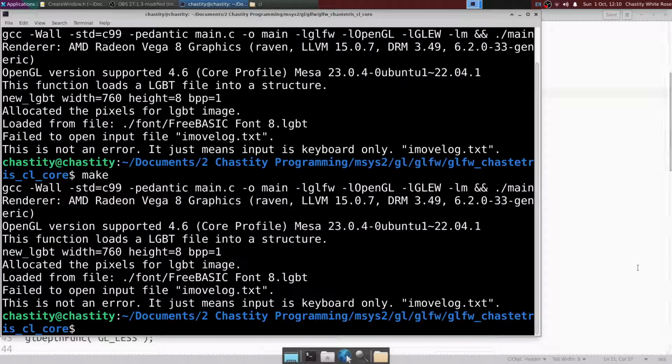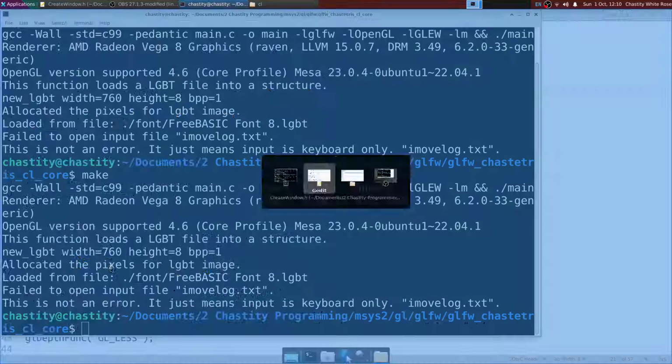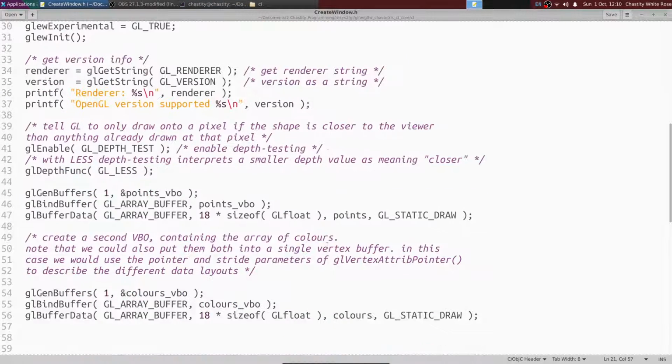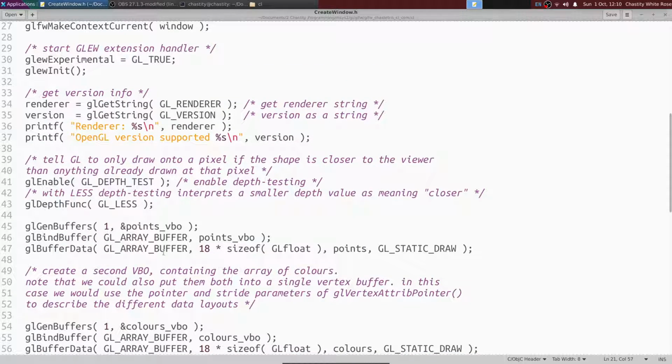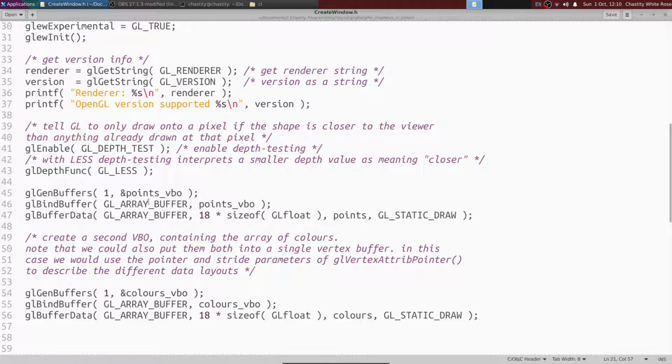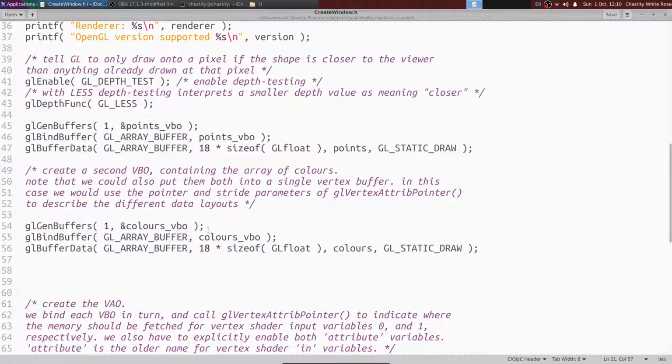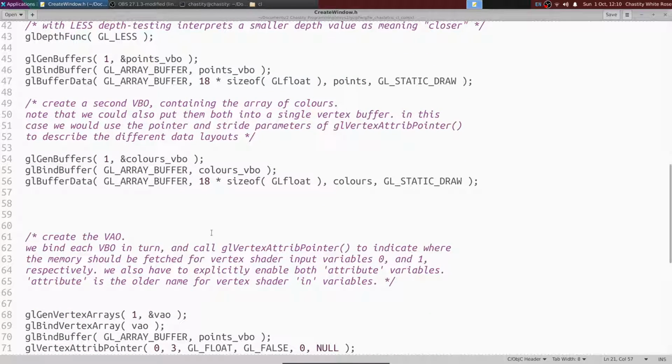Now, it displays the information about the OpenGL version and the renderer and everything. AMD Radeon Vega 8 graphics. Apparently, that's my GPU. Okay, and it still works. Most of this still works the same, including the font library, but it does things differently. There's no glOrtho, but it has to do everything. It has to enable things. It has to generate a vertex buffer object and a vertex array object and every crazy thing.